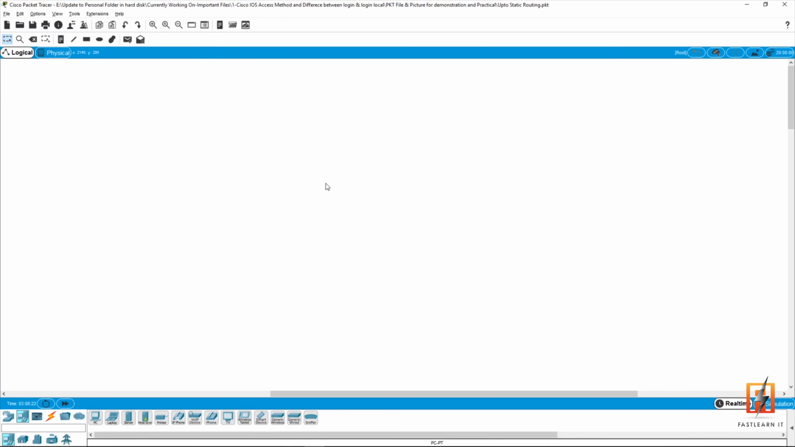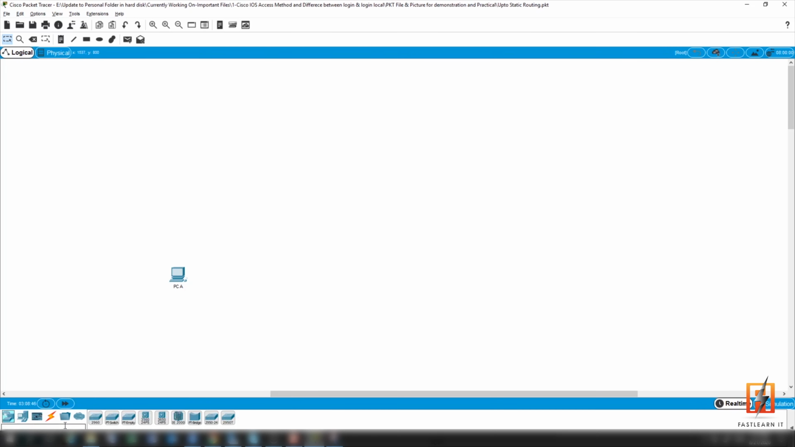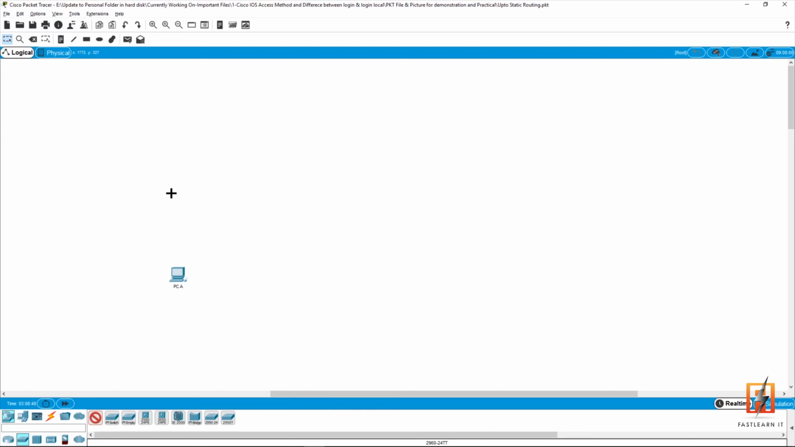Okay, in order to simulate the console access, I will use the packet tracer software. What I will do, I will select end devices, then select a PC, drop it here, then click the switch, for example 2960, drop it in the background. So this is switch, right? Then what I will do, I will connect this switch using console access.